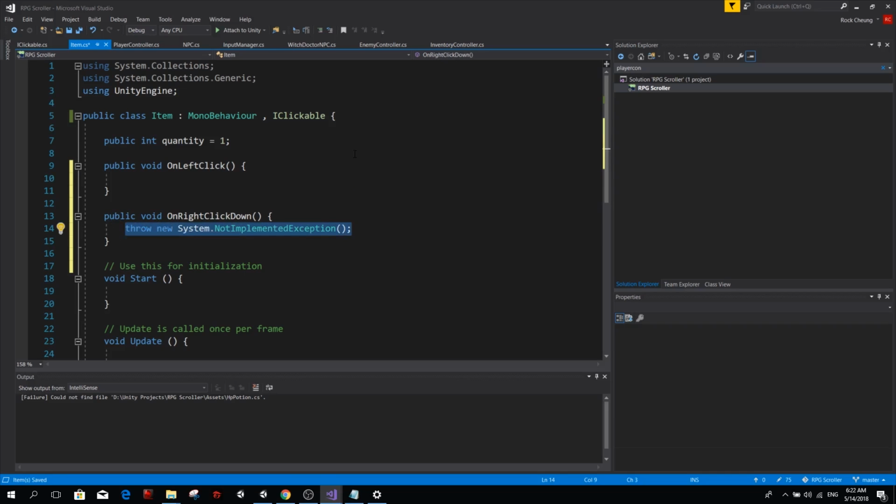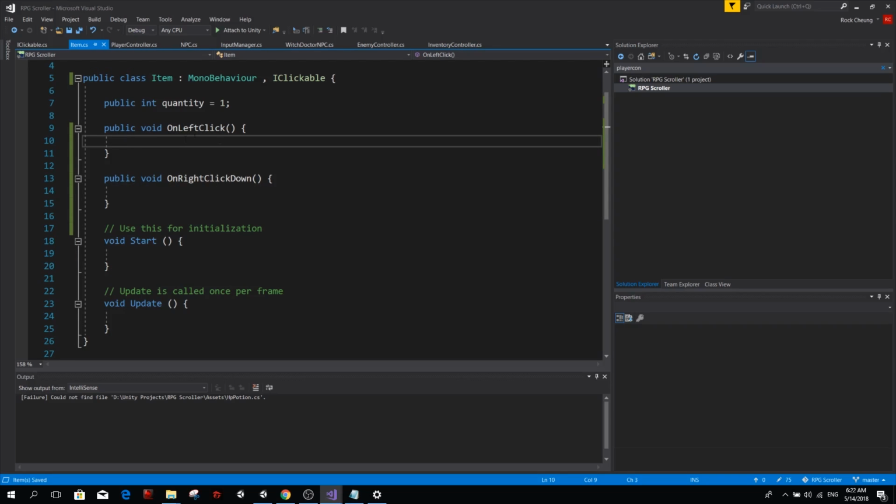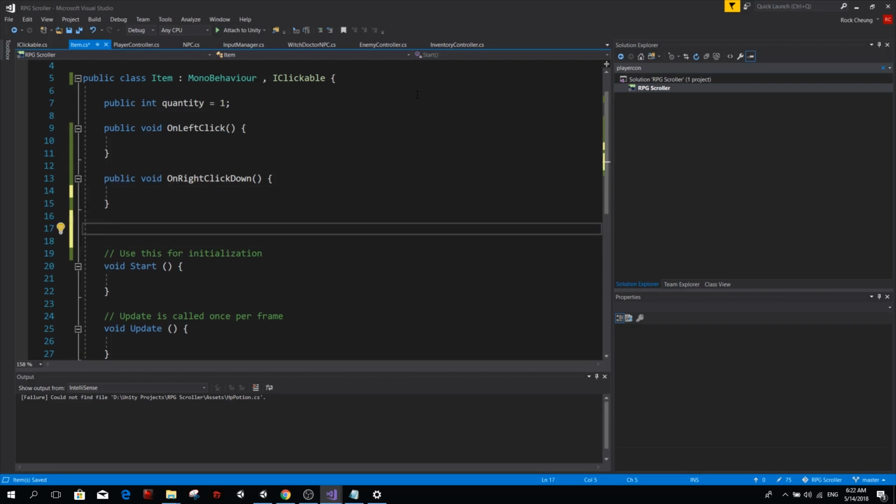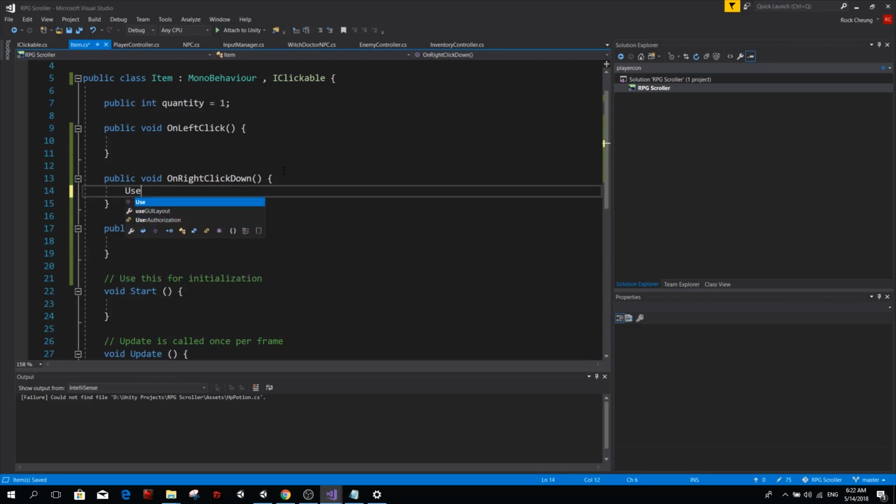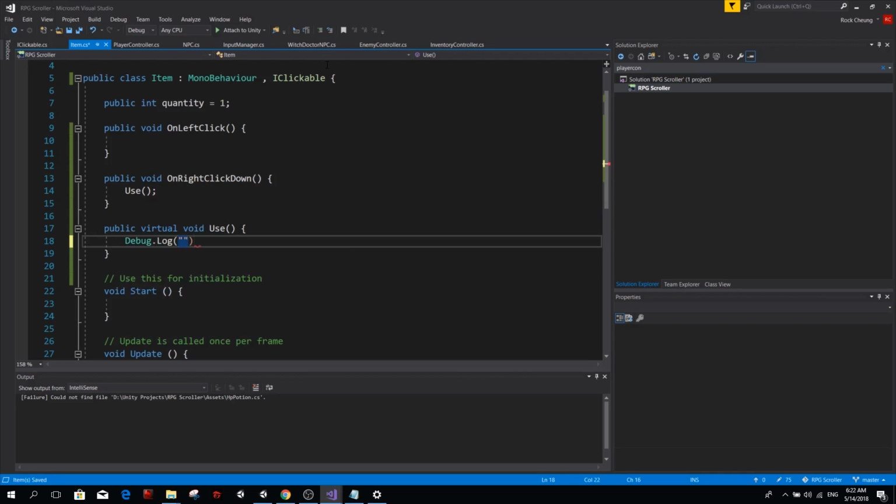So we're going to delete those exceptions, so nothing will happen on left click, but on right click we're going to use our item. So let's make another function called Use. I'm going to make it virtual so later we can override it from our potion class. Virtual void Use, and on right click down we're going to call Use. So right now we can try it by doing this, Debug.Log used item, and we print the name of the item, so just name. So we can actually try to use any item and this should appear on our console.